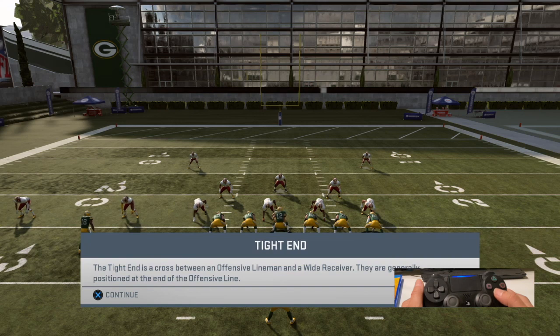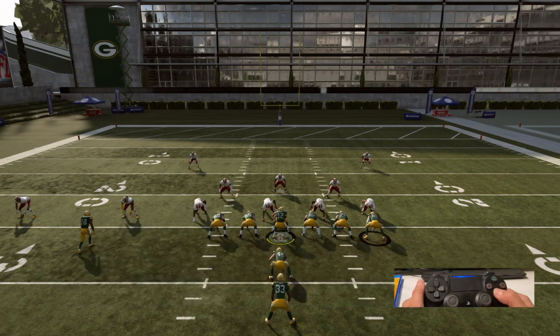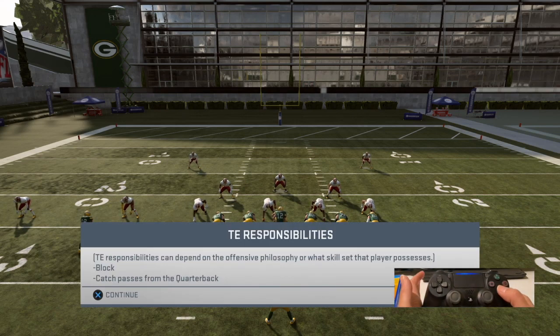Now we're going to talk about the tight end. The tight end is the cross between the offensive lineman and a wide receiver. They're generally positioned at the end of the offensive line. The tight end responsibilities can depend on the offense philosophy, meaning how you like to do your plays, essentially, and then the skill of the player that you have. So when you're playing Madden 19, you actually build your team, or you get to know those players, and you'll have an idea if you get to that level, if you want to play that way.